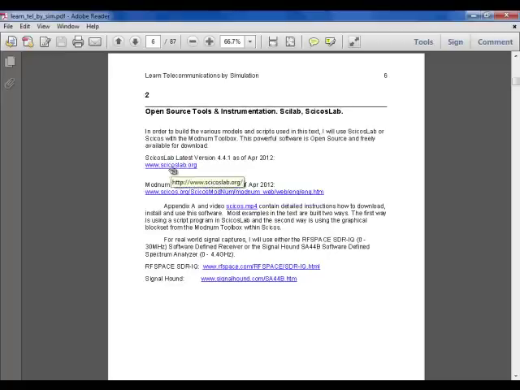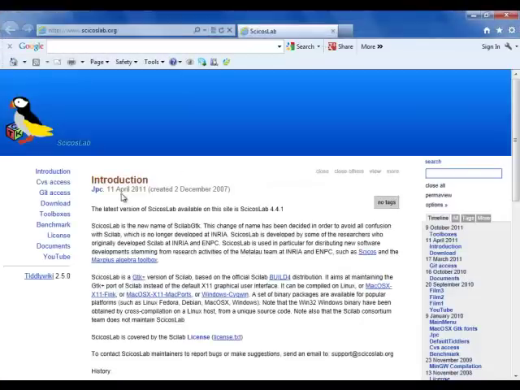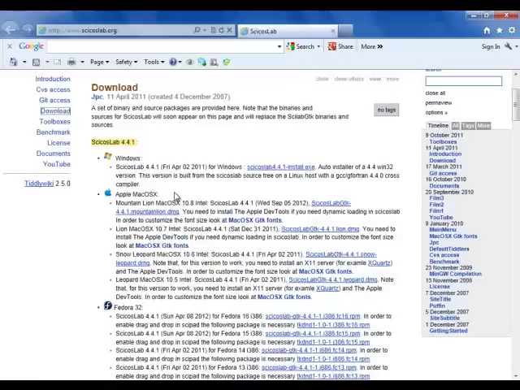If we go to this link here, you'll see that it's highlighted, and if I click on it, it'll take me to ScicosLab, and that's where we can get our software. Okay, so if we go to the download here, this is the math program that we use for this particular course. It's free. It's a very powerful program. ScicosLab is the underlying package, and Scicos is the graphical interface that runs on top of it.